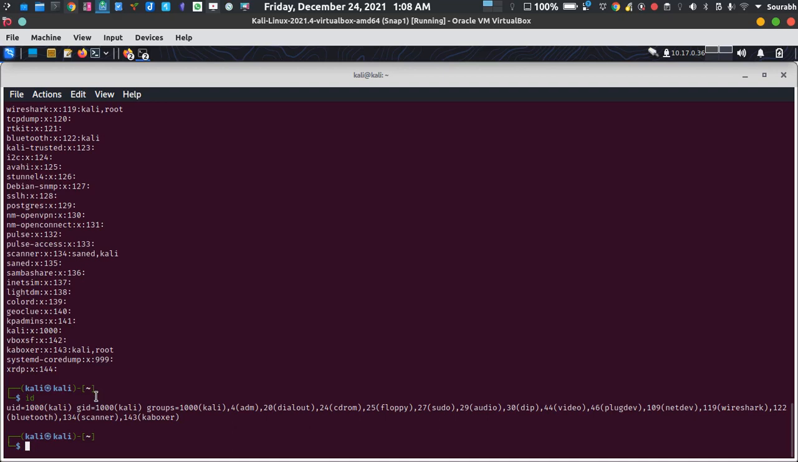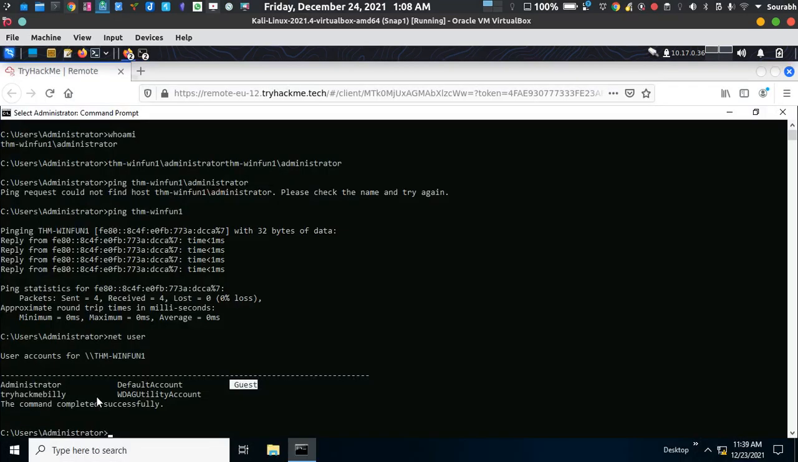On the other hand, on a Windows machine, if you want to find out about the users and their groups, let me find out what groups are currently created on my Windows machine. Just type net localgroup.